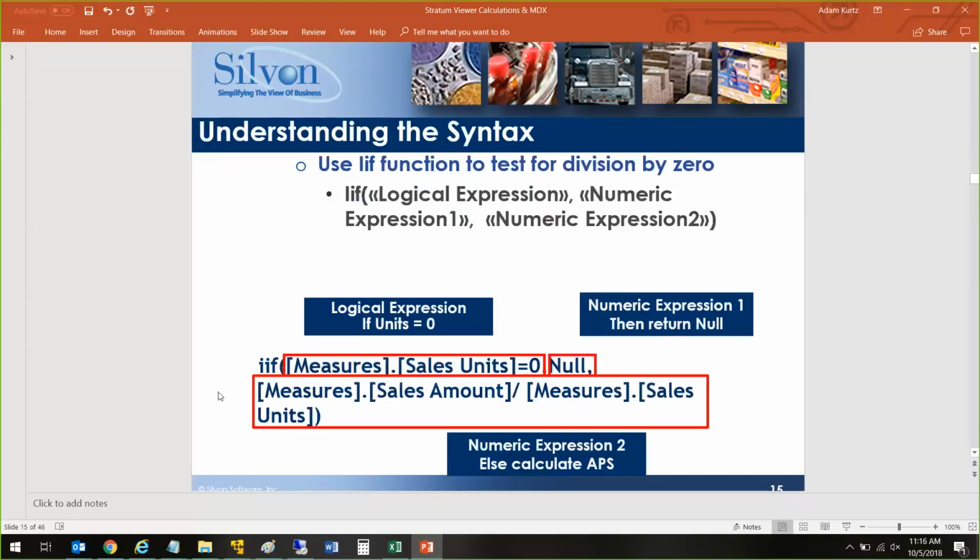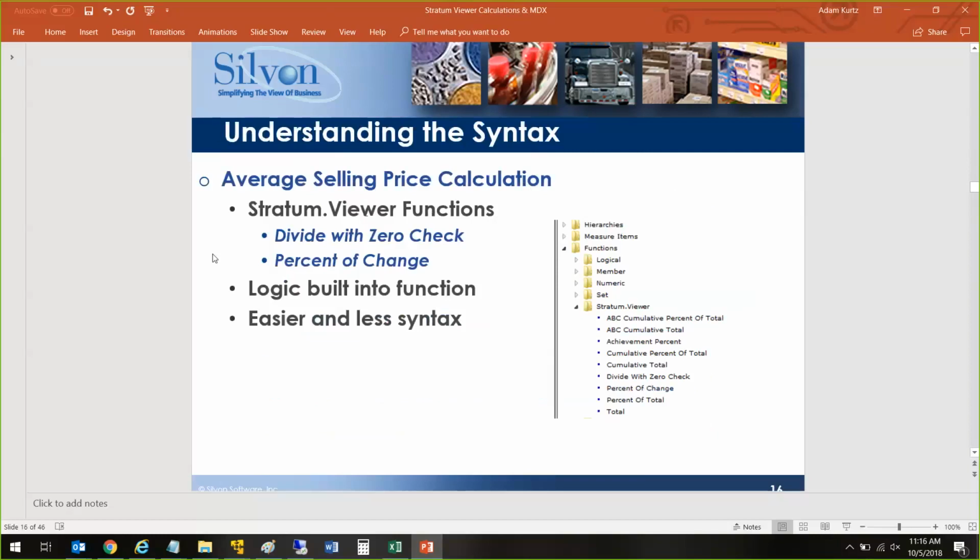So we can see here that you've got sales breaking down the different syntax items. You can see the logic being broken down for you. Pretty simple. However, there is a divide with 0 check.